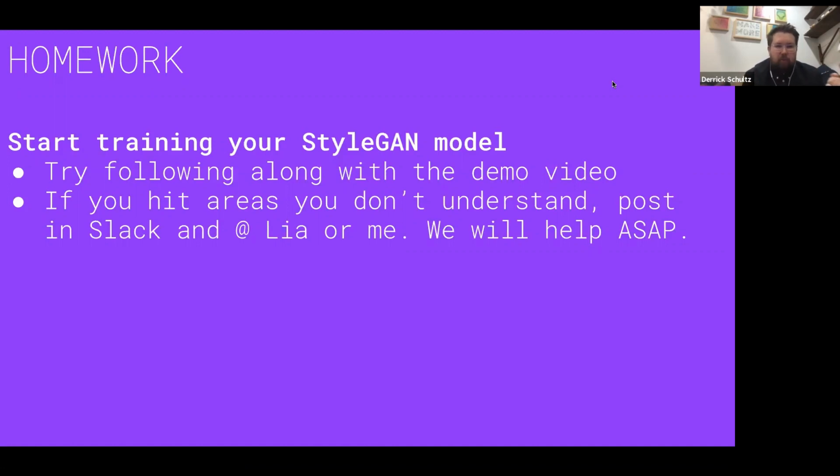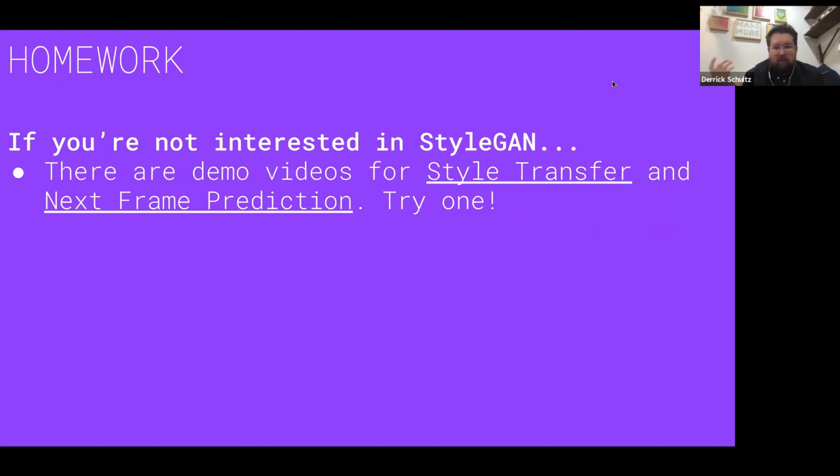I can also point you to other StyleGAN artists who might have more ideas around things than I do, or have done stuff that I haven't done yet. Some of these areas I definitely haven't done a lot of work in, so I will be learning alongside you about how to do it. But if you're really interested in something, I'm happy to help out. If you are not interested in StyleGAN, which is totally fine, I do have demo videos up for Style Transfer and next frame prediction. So if you have a data set, start working on stuff. I think that would be great to just see people start playing with things.